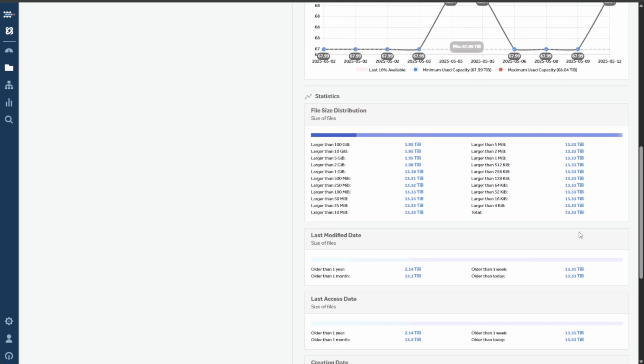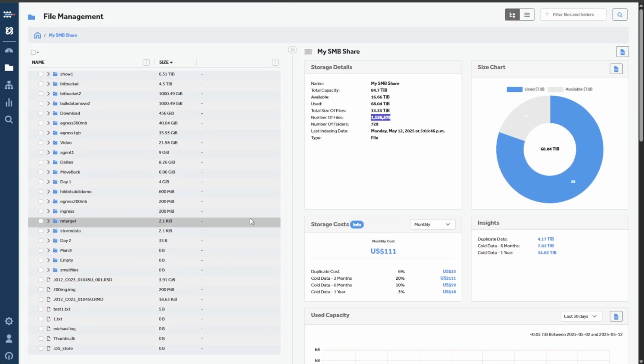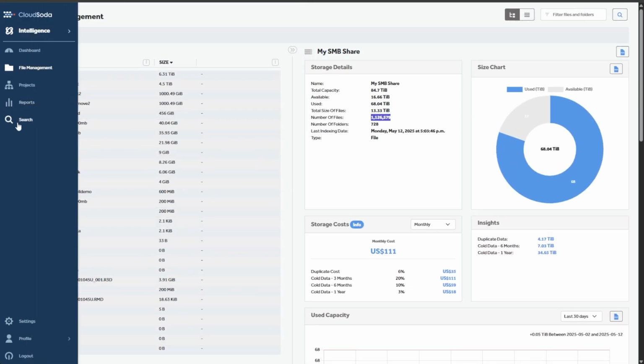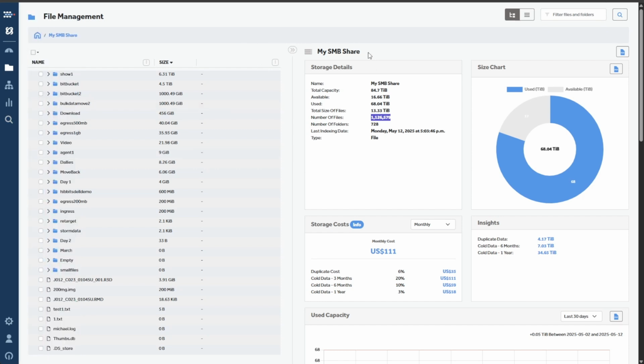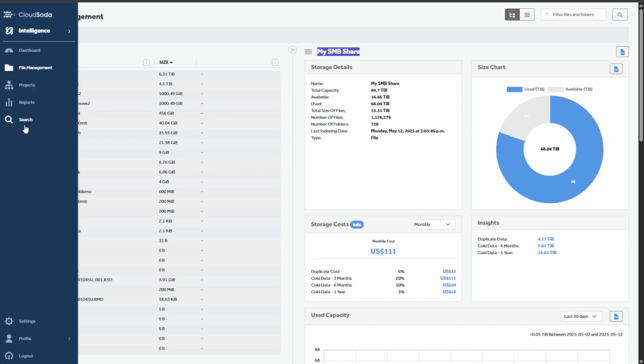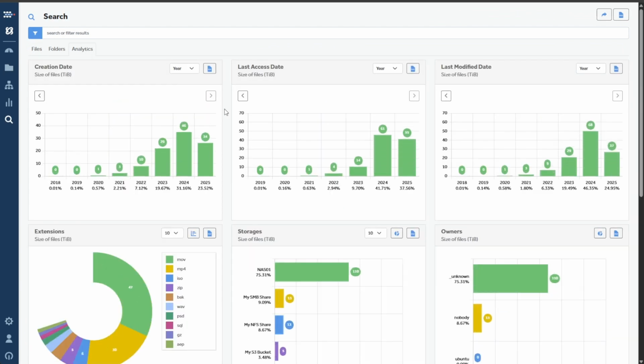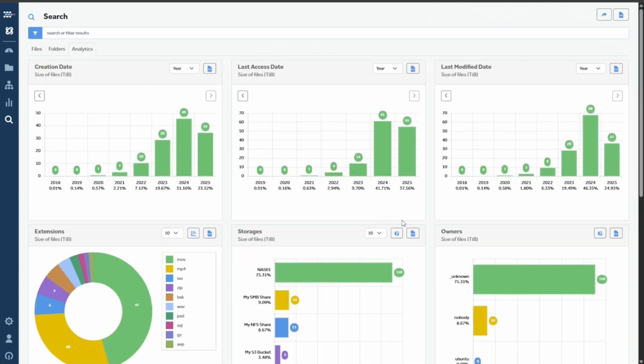I can also see statistics about my files, such as how big each file is, when was the last time the data was modified, and so on. Now, that's all fantastic, but what makes CloudSoda really unique is that instead of at a single individual system level, I can show you everything about my data from one pane of glass.